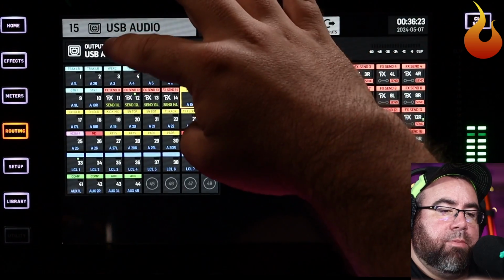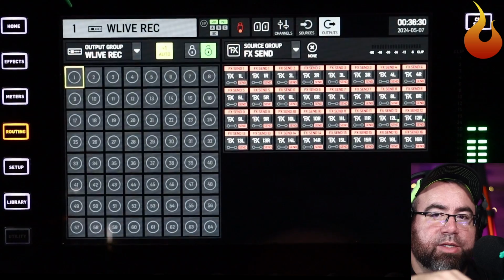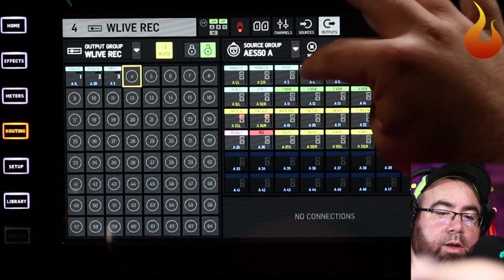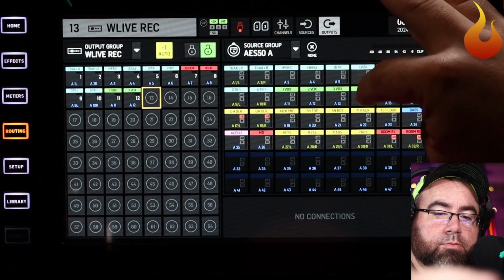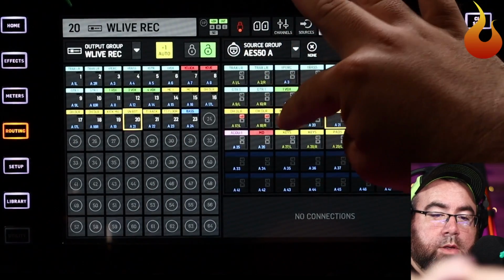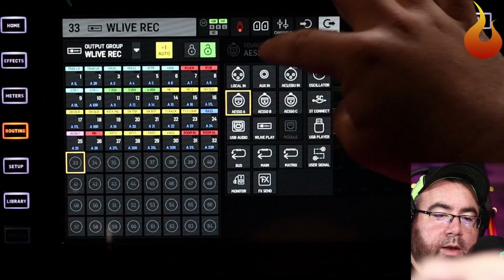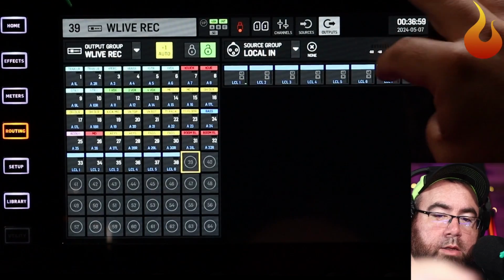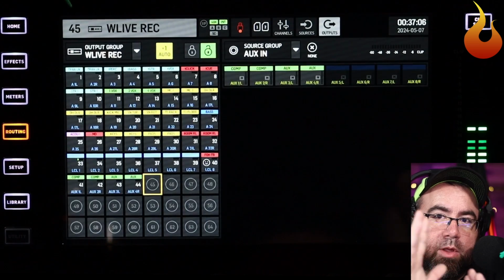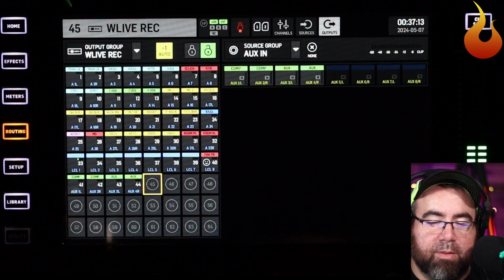All right, so now we're going to go to our output group and switch over to the WLive record. This is what's going to our SD cards. And we're going to do the exact same thing just without that last step in there. So for 1 through 32, our source group is going to be AS50A 1 through 32. There we go. Then local inputs 1 through 8 and aux inputs 1 through 4. So everything that we're utilizing is recording. It's also sending through USB with those four channels being a little bit separate on that.